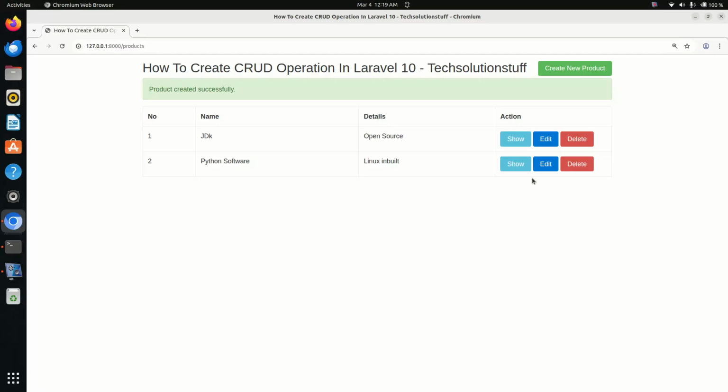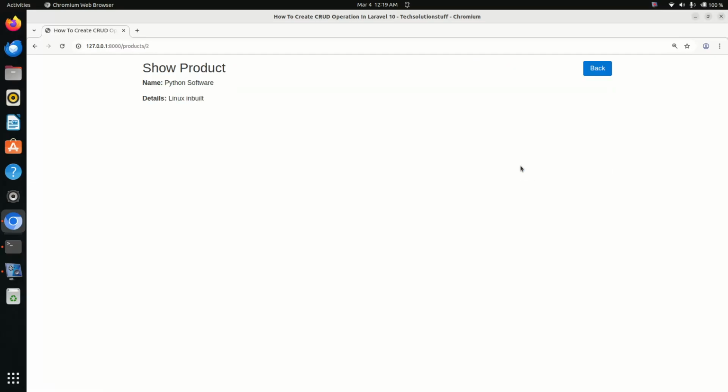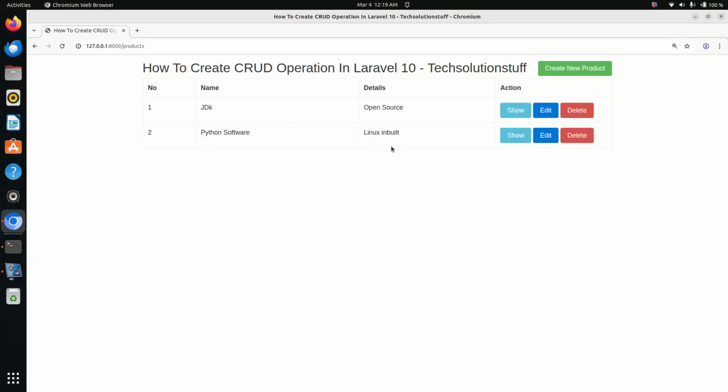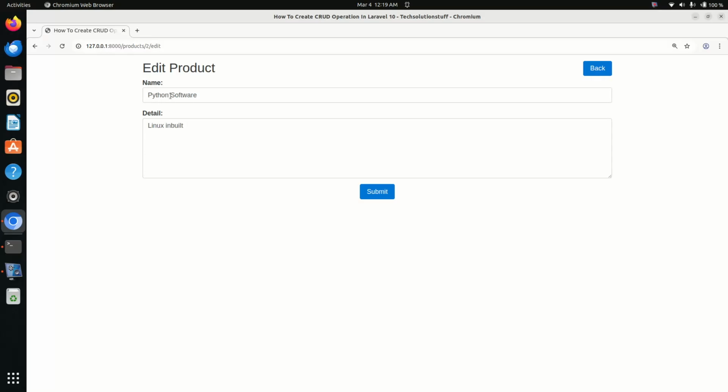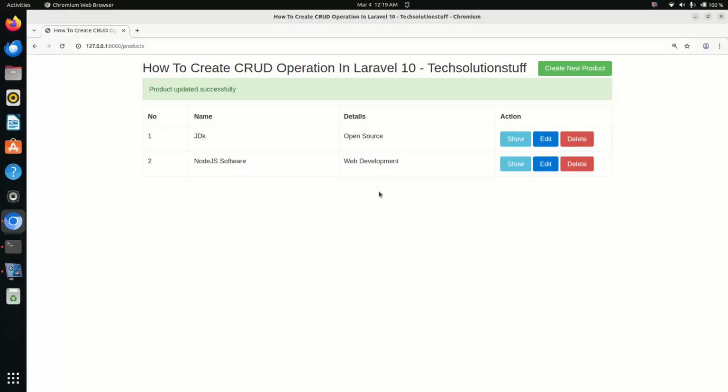Now I will edit instead of Python. Yes, we can see here Python software inbuilt. Backward is also there. I want to edit instead of Python, I will go with Node, sorry, Node.js, web development. Yes, edit has been done, now I will delete.